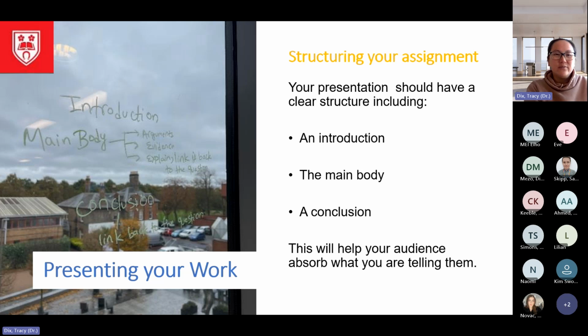Okay, so now moving on to the more technical side of structuring your assignment. When you present, it should have a clear structure, which includes an introduction, the main body, and a conclusion. And this, again, is very similar to essay writing, so do come along for the next session on essay writing as well, because I go into that in a lot more detail that I can't necessarily do today. But having a clear structure will just help your audience to absorb what you're telling them. And it means that everything is just signposted a bit more clearly.